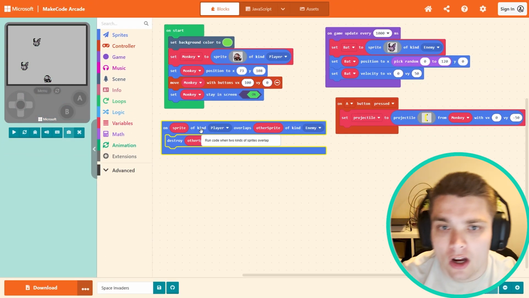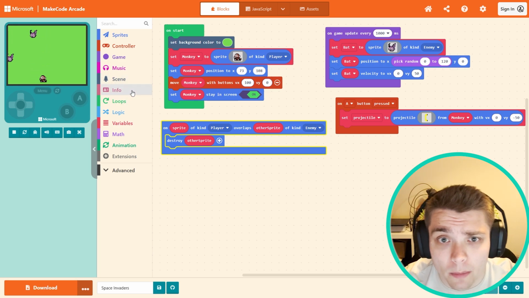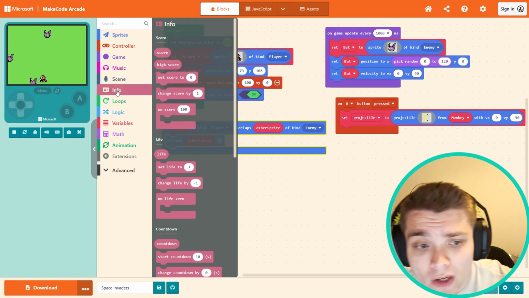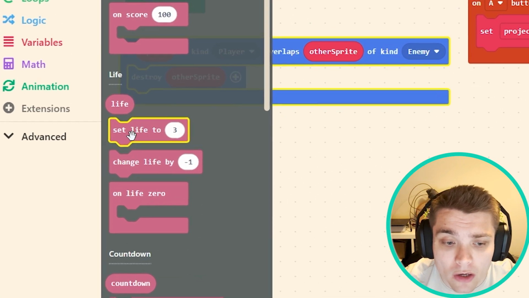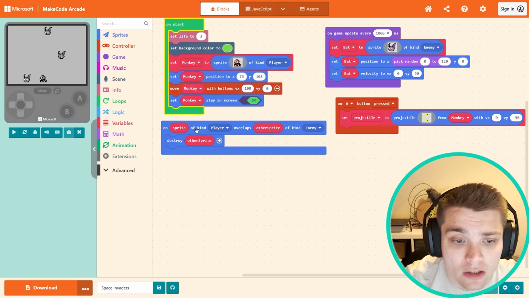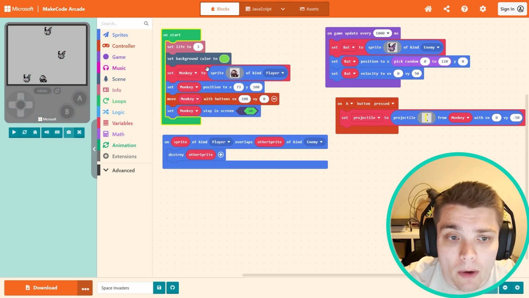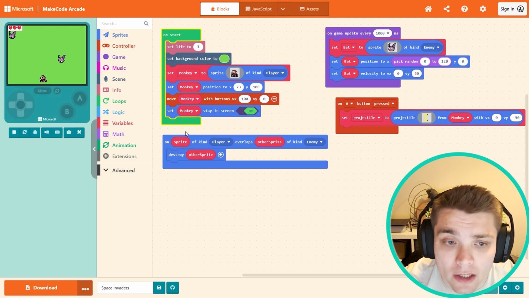So every time we get touched, we actually lose a life. First we need to set some lives at the beginning of the game. So let's go to info, and inside info I want you to find set life 2. You see, we have set life 2 here. I'm going to drag that, and we're going to put that right at the start of the onStart container. Remember, everything that happens in this container happens at the beginning of the game. So we're going to set the life to 3 to start.